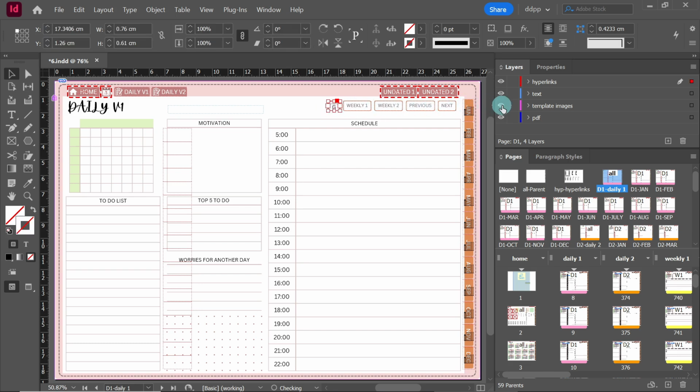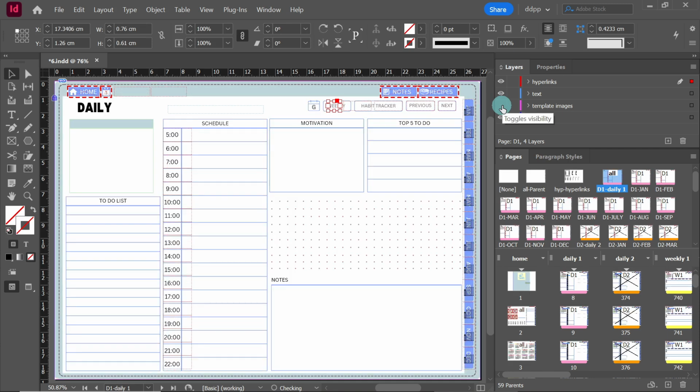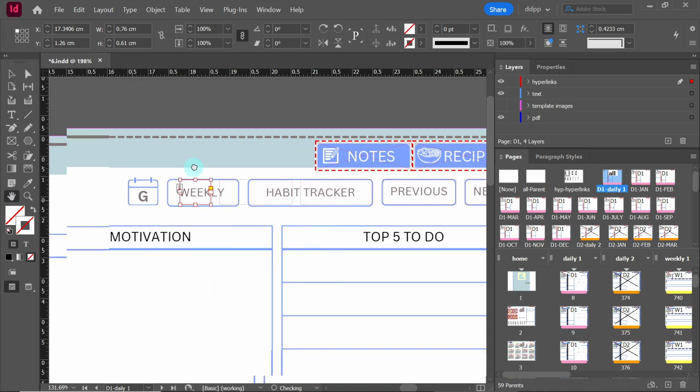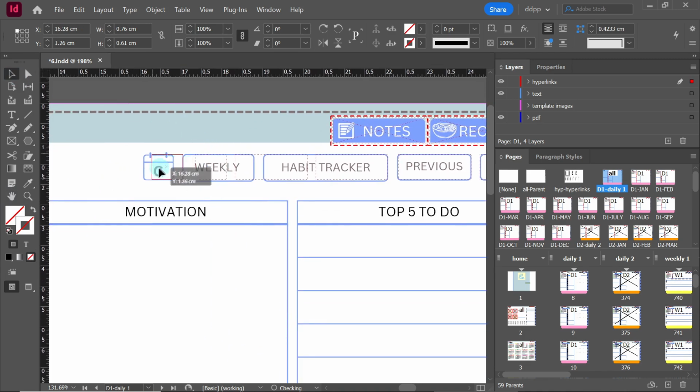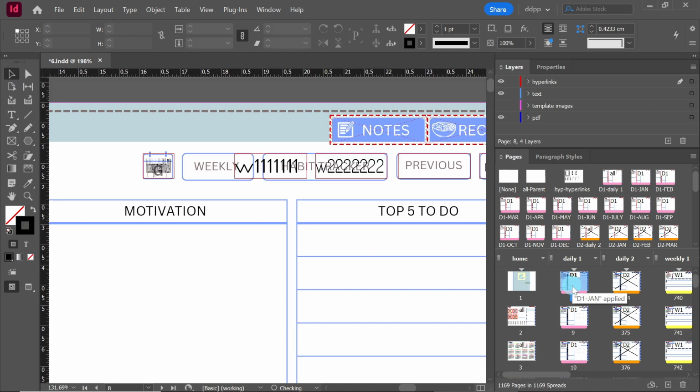Hide the old design layer and move the Google Calendar View text frame to its new position in the new design. Feel free to go to one of the daily 1 pages and verify that the hyperlinks have been updated correctly.